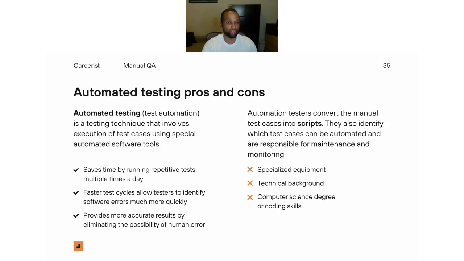So automated testing, which is test automation, is a testing technique that involves execution of test cases using special automated software tools. Automation testers convert the manual test cases into scripts. They also identify which test cases can be automated and are responsible for maintenance and monitoring.